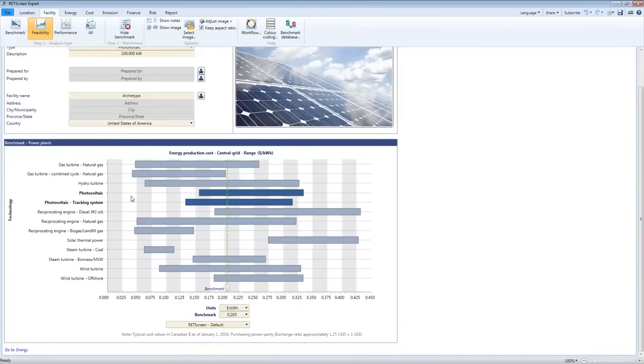So let's take a look at this graph. You'll see that we have a list of technologies here on the left, and the one that we've selected, we're doing photovoltaics, is highlighted, and the range of energy production costs is shown by this bar. And if I hover over the bar, we're going to see the minimum and maximum values in terms of dollars per kilowatt hour for the energy production costs for each of those technologies. The minimum is the left side of the bar, and the maximum value is the right side of the bar. You'll see that our current benchmark is set where this tab and slider are with this vertical line, and that's echoed down here in this benchmark cell here.